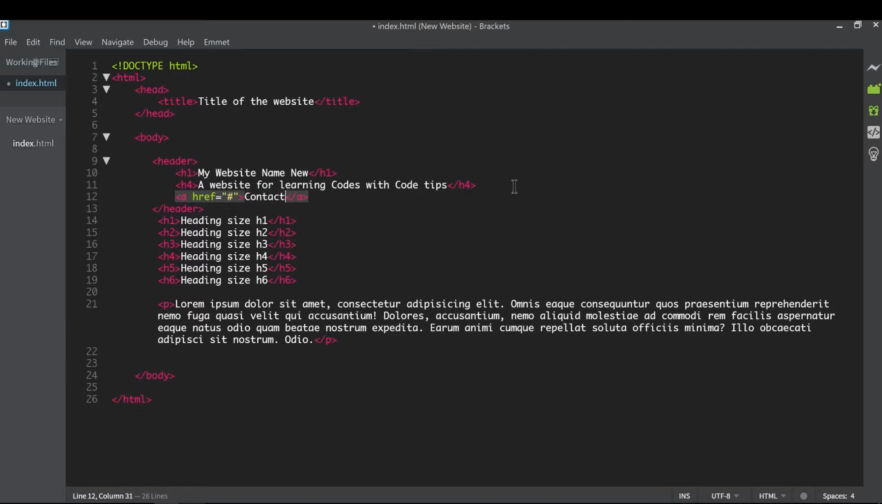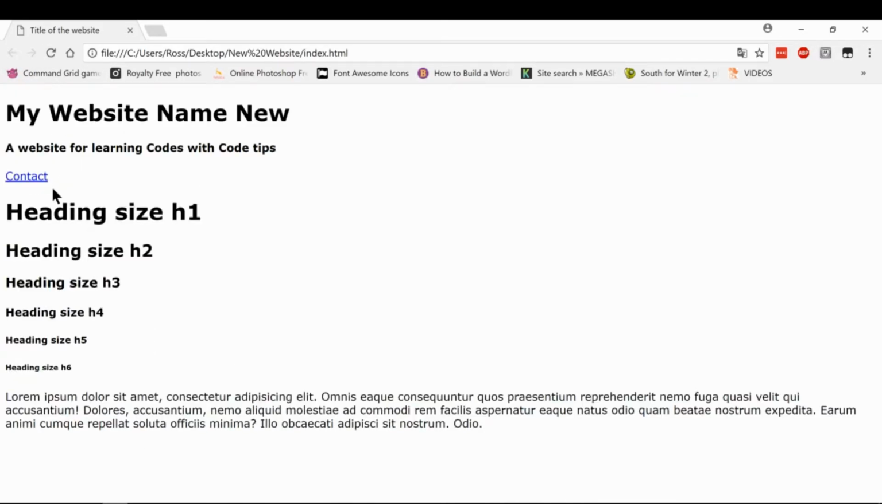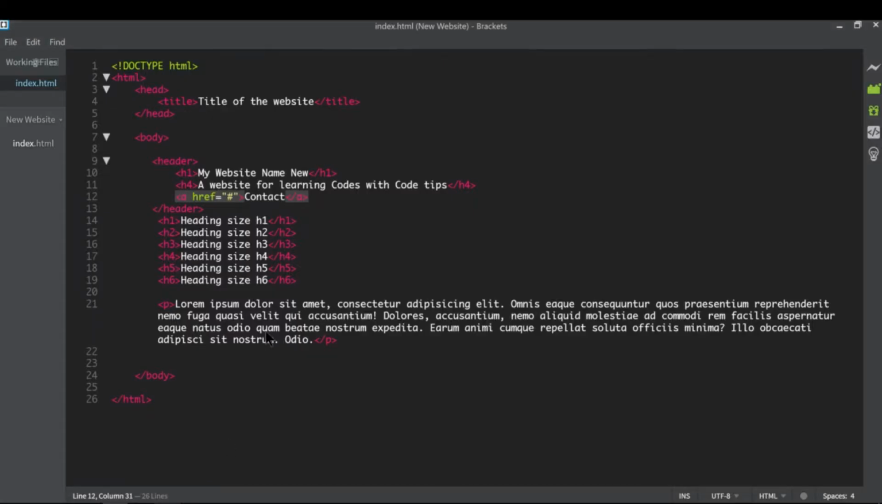contact. I'm going to save it with Ctrl S, go back to the browser, refresh, and here you see the link. The blue color of the word and the underline shows that it's a link. So if you click on here, nothing happens because we didn't direct the link anywhere, but this is how we create the link. So let's make a few more links to understand. I'm just going to copy paste it a couple more times.